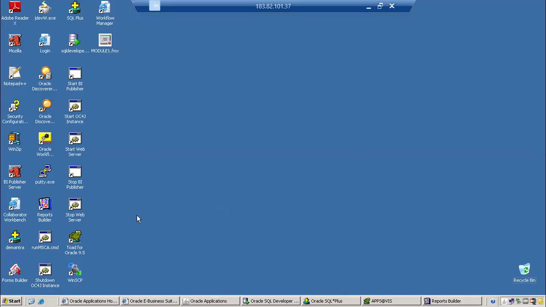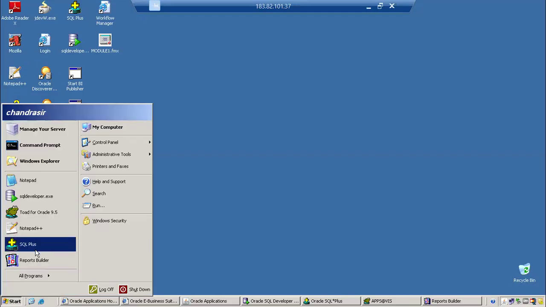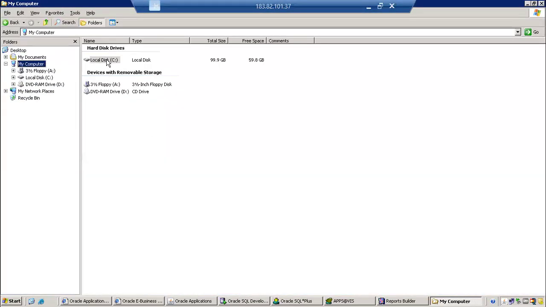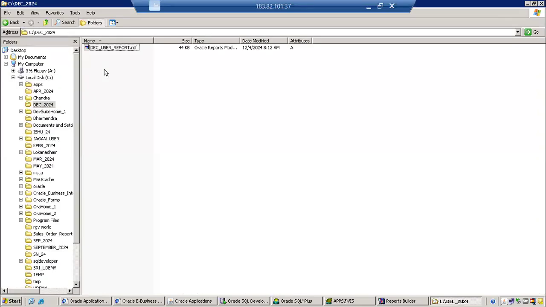deployment process. You need to first upload the report into the server. Where is your report right now? It's there in our local machine, right? C drive, December 2024. This is my report. We have to upload it into the server, right?